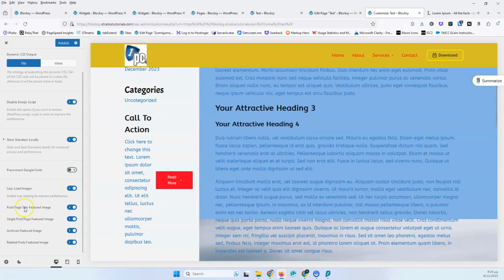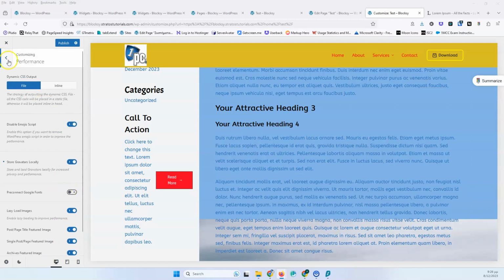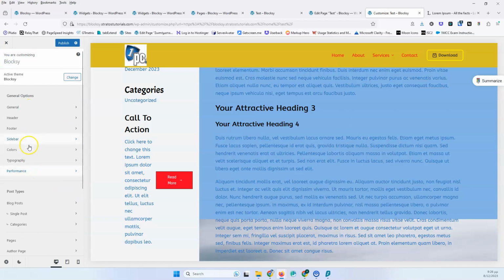Then we have the post page title featured image, and all of those are for lazy loading, but you can disable if you don't want that. Single post page featured image, archive featured image, and related post featured images. So if you don't want lazy load on something like that, just disable. If you don't want lazy load at all, then you can just disable that here. And that was all with those 3 things in the customizer of Blocksy.